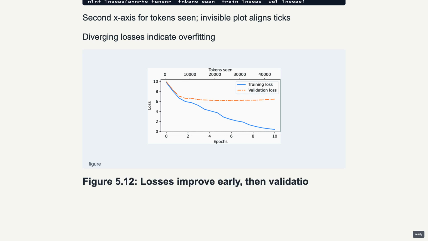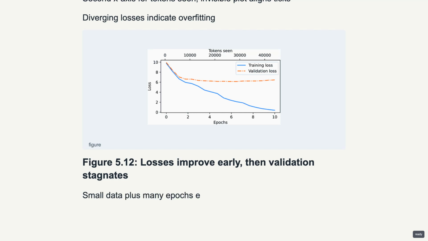The early drop means the model is learning useful patterns, but the later split shows that improvement is no longer carrying over to validation data. That is the point where extra training mostly sharpens memorization instead of generalization. That behavior is expected when the dataset is tiny and the model sees it repeatedly. On larger datasets, a single pass is often enough to learn useful structure without driving memorization so far.